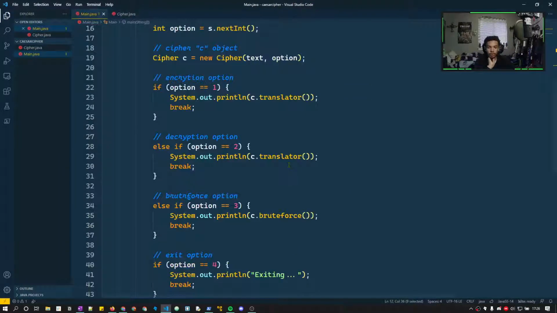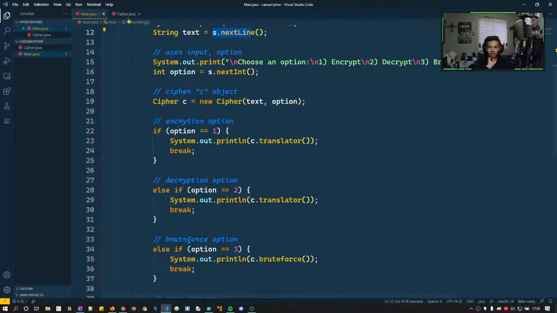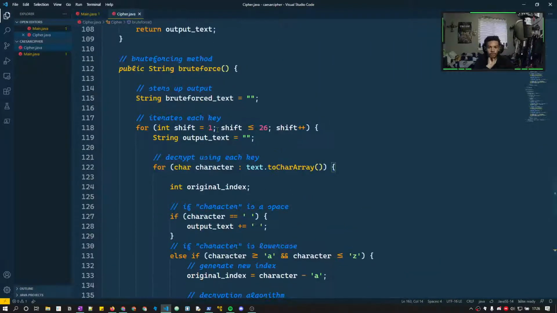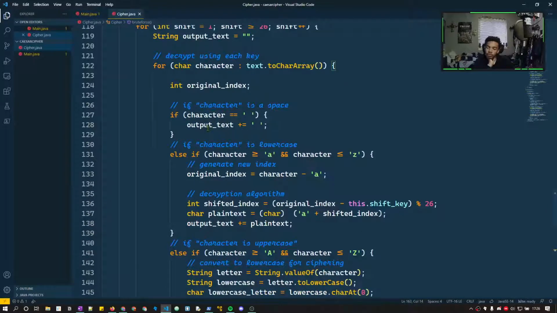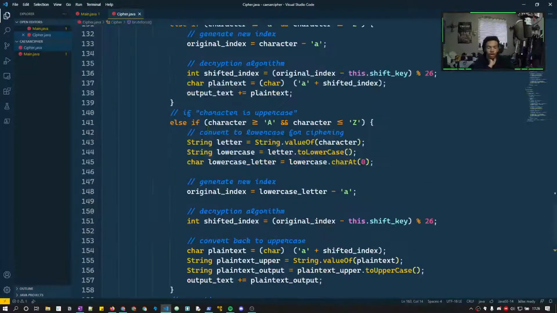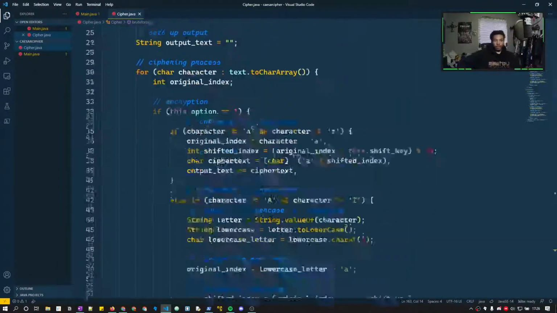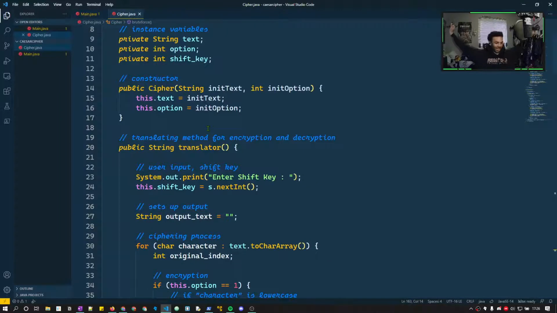So when we do a brute force, we're just doing the c.brute force. It'll go to the brute force. Dude, this is like a couple hundred lines. I'm trying to finish this in 10 minutes now. That's going to be the 3-hour mark. So I had 10 minutes to get this working.